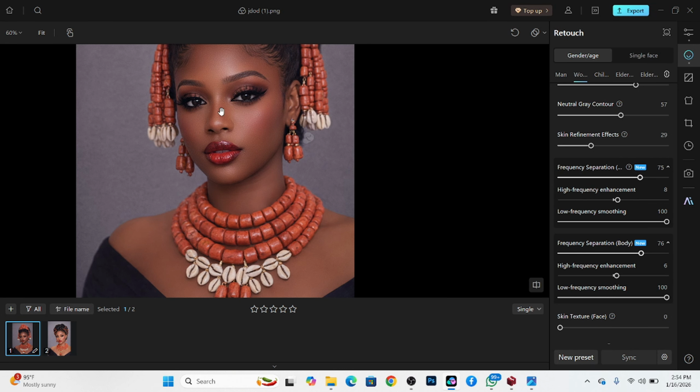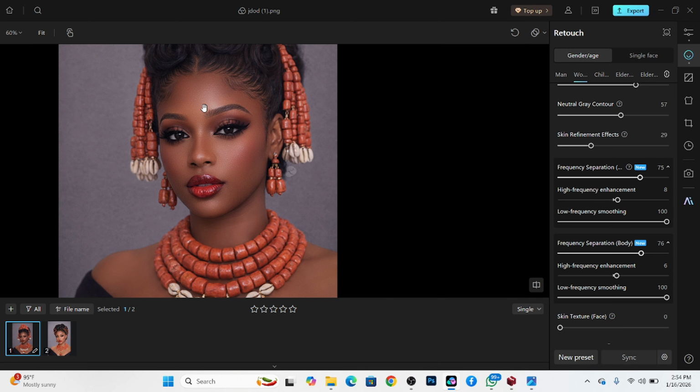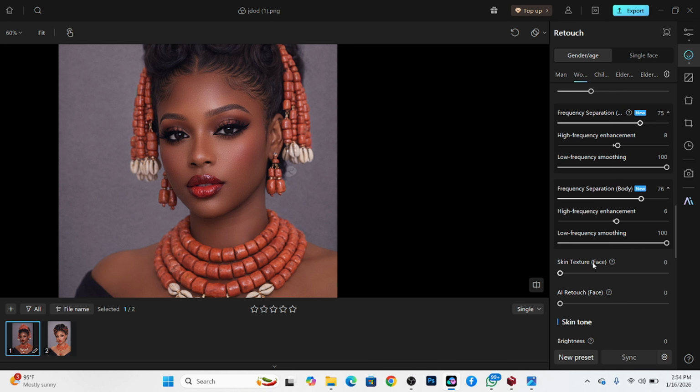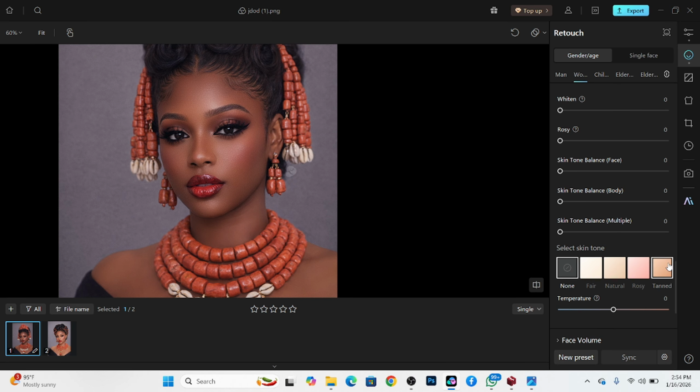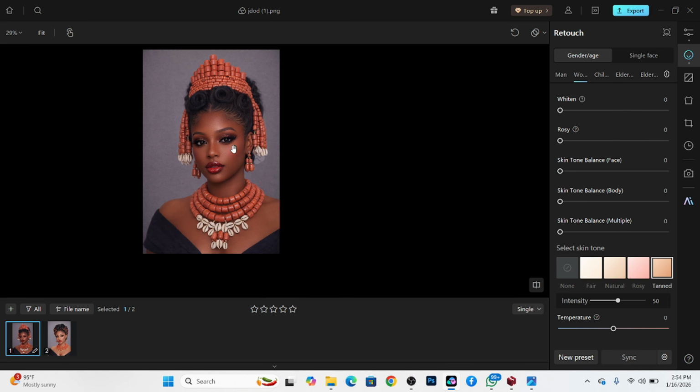So the next thing I want to do is to add a little coloring to the skin and also enhance her makeup. So I'll go down to my skin tones over here. I'll pick somewhere around 10, but it's too reddish. Yeah. Okay, so I think I'm going to drop this down and add a little bit of warmness to it.